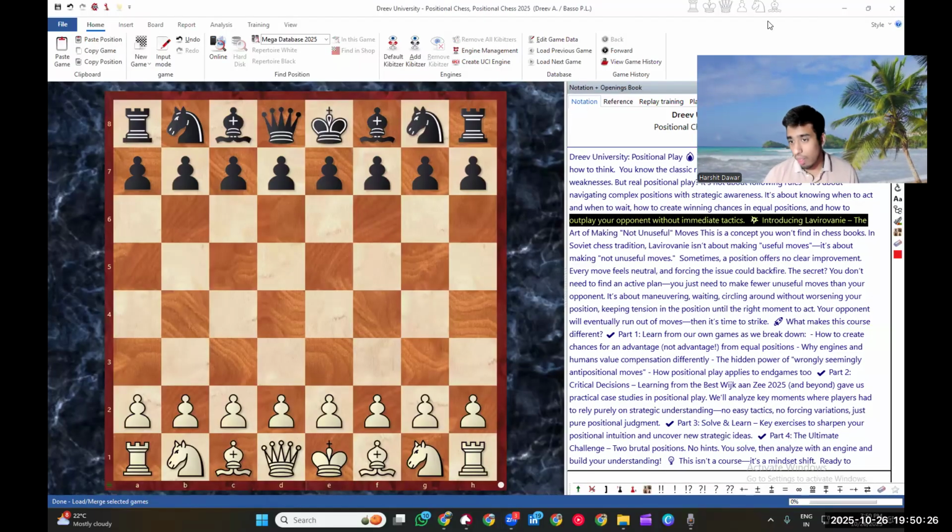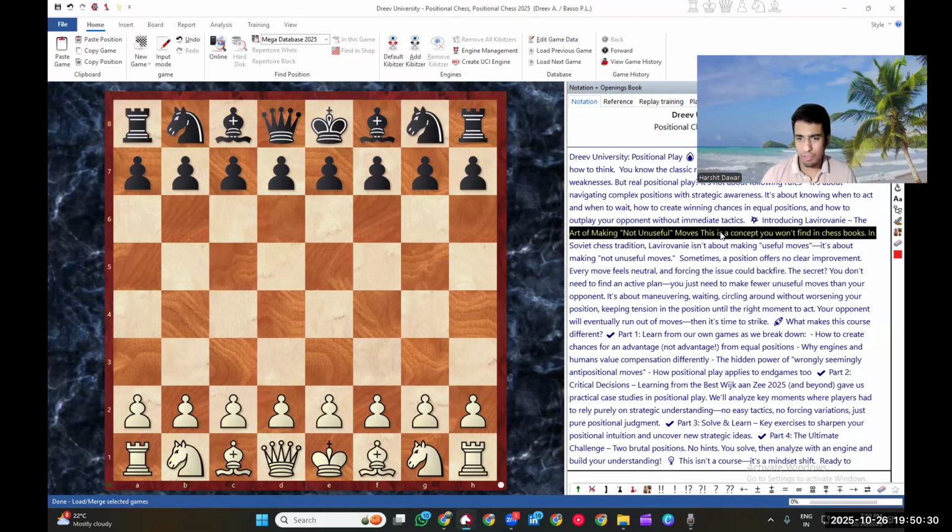How to outplay tactics, introducing Lavirovanie, the art of making not useless moves. This is a concept you won't find in chess books. In Soviet chess tradition, Lavirovanie.